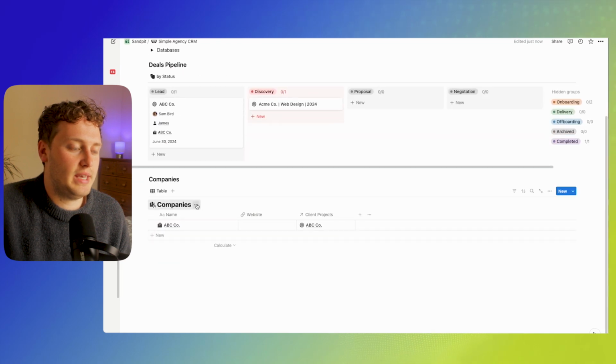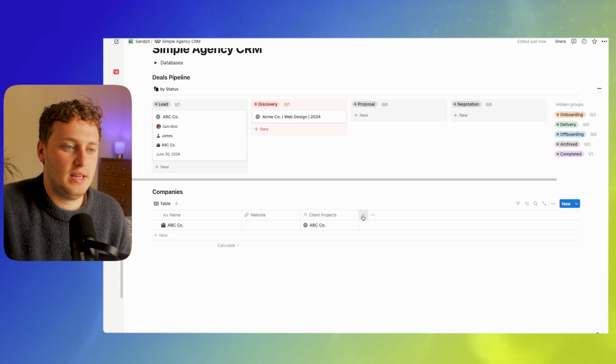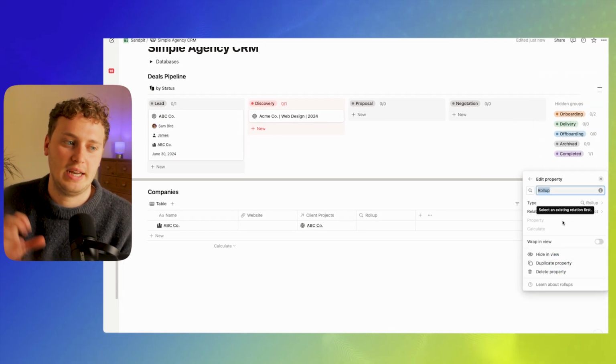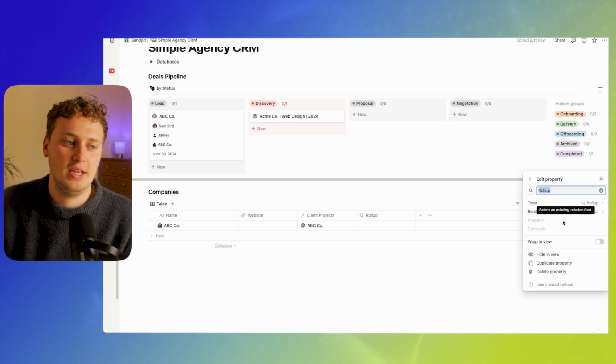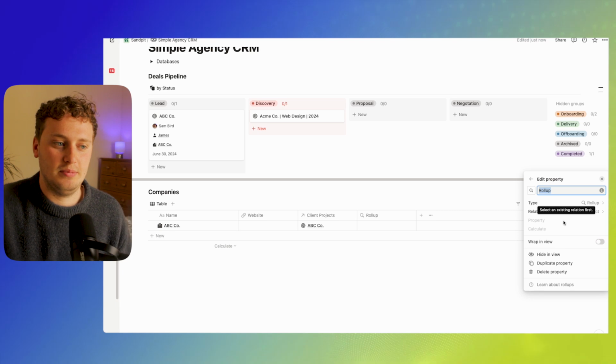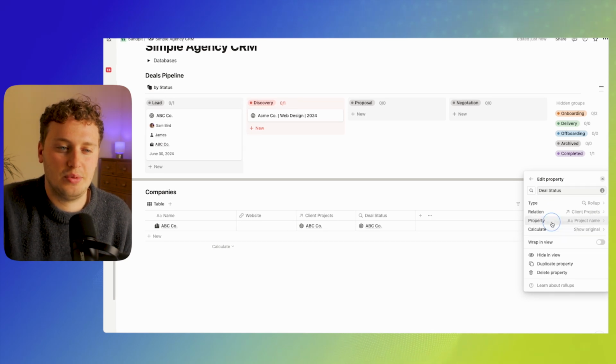And then what we can actually do is with the client projects, we can now create a roll-up. And a roll-up is essentially when you have a relation in your database. So like here, I have a client projects relation, and then it's going to pull from that relation and find properties from each of the pages. So if I say we're looking for the deal statuses, I can come to the relation, it's client projects.